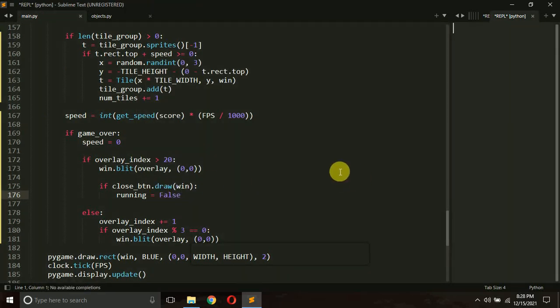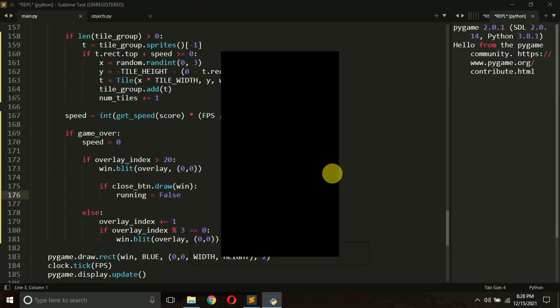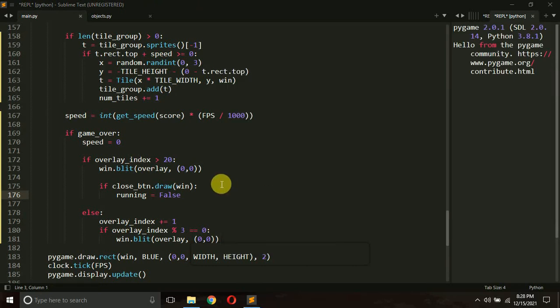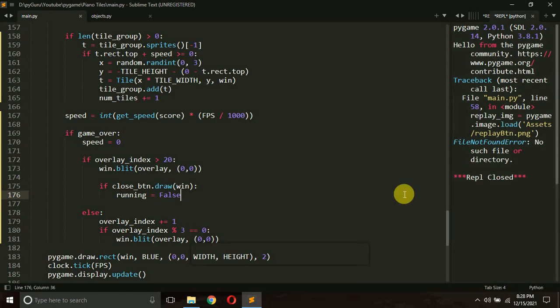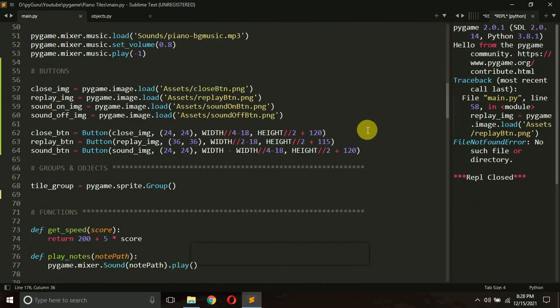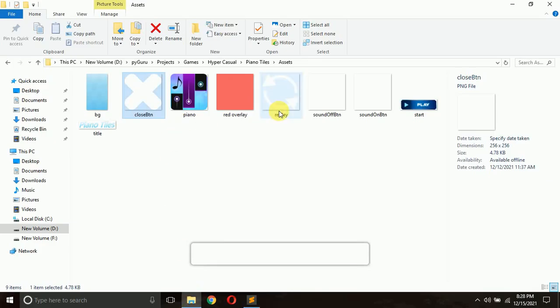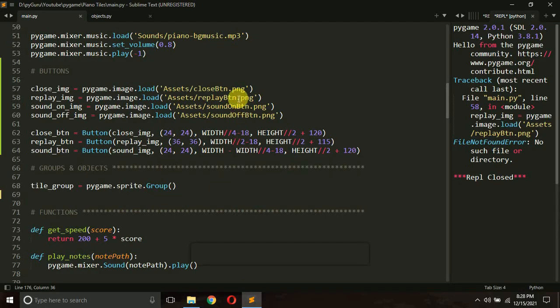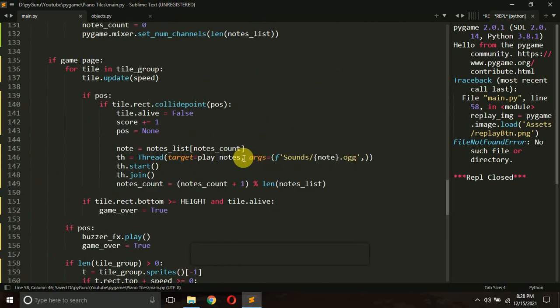One more thing. Currently only the close button will be shown because we are drawing only this thing. We have some issue here. Replay button dot png, no replay button. We have some issue in the replay button. Let's see what it is. Okay, so there's nothing with the name replay button. It's only replay.png. Okay, it's good.